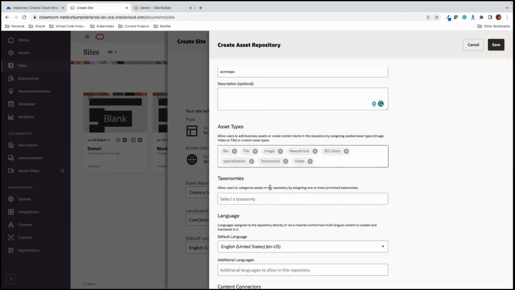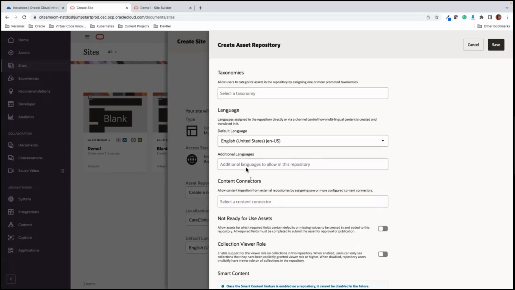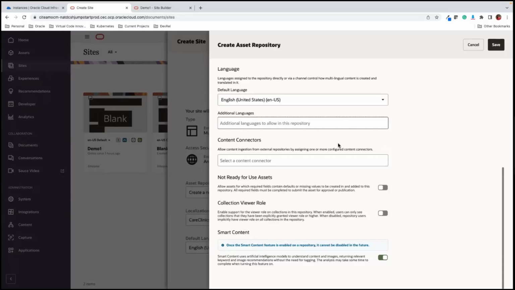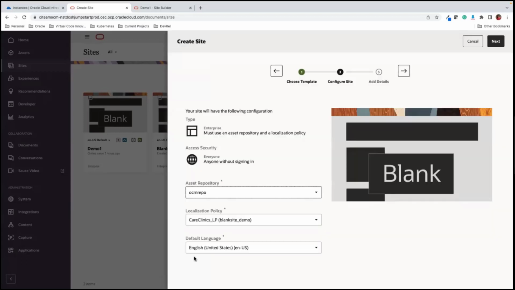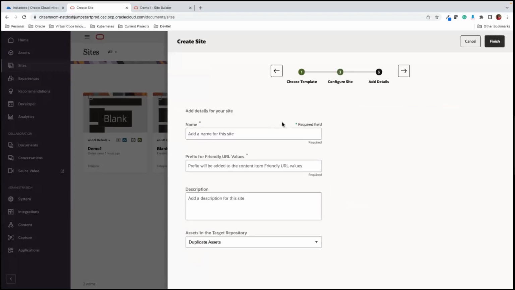Let me just skip adding the taxonomy for now. And then we do have additional languages or content connectors which I want to use. I'll just go ahead and click on save. So here you'll also define the localization policy. We'll keep everything default and go to the next.